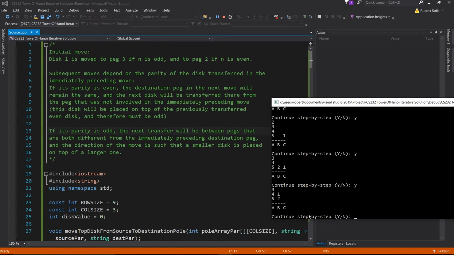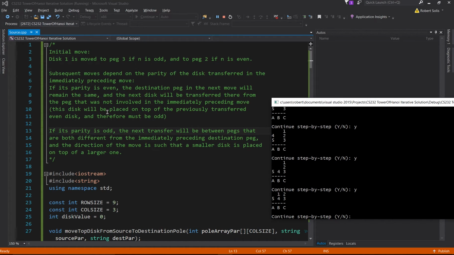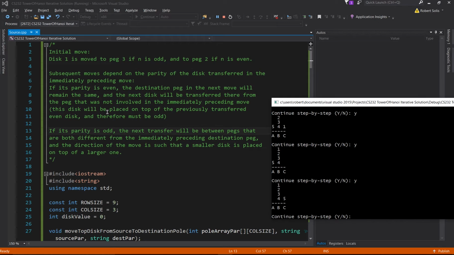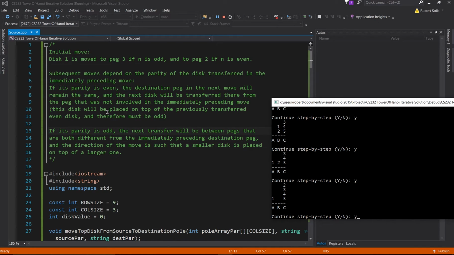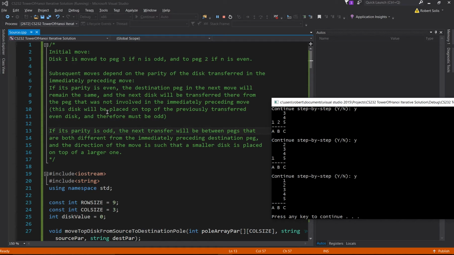We keep on doing this, following these rules. If the disk that I just moved was odd parity, I do this. If the disk that I just moved was even parity, then I do this. If you want, I could just press Y and then continue. You can see the progression of the disks being transferred from one pole to the next. Of course, the goal is to get all of the disks onto pole C. No larger disk can rest on top of a smaller disk. All of the smaller disks must rest on top of a larger disk. So this is it right here. I transfer the 1 over here, press any key to continue.